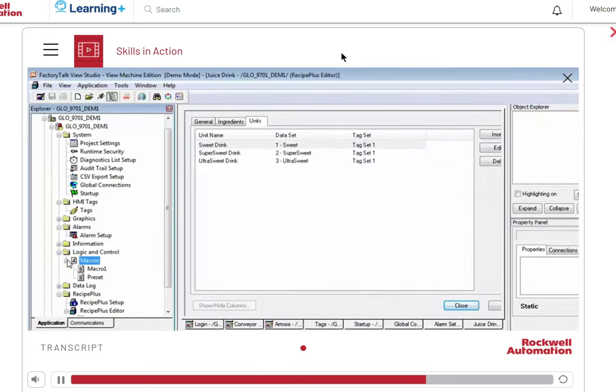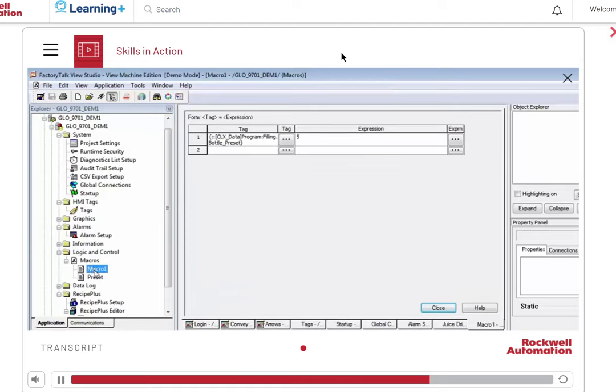A macro is a list of tag assignments stored in a text file, in the tag equals value format. Each assignment assigns a value to a tag. The value can be in the form of another tag, an expression, a numeric constant, or a string.